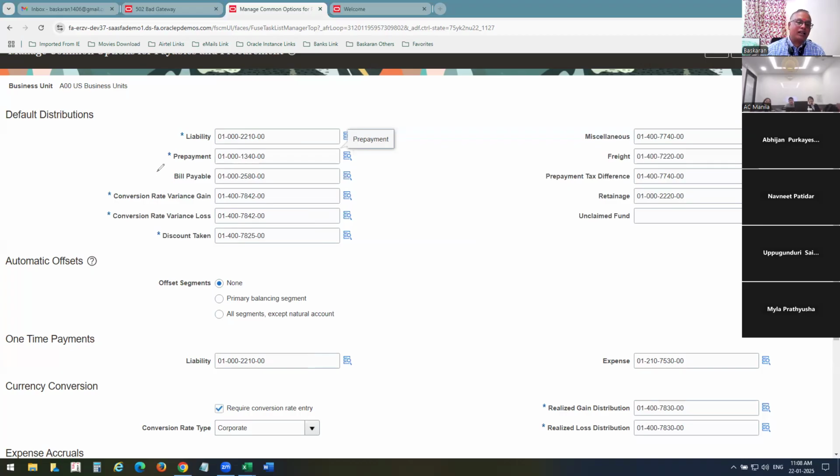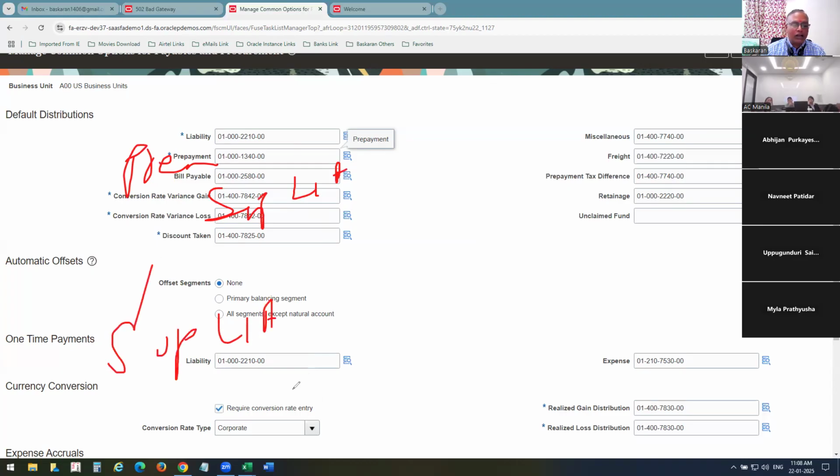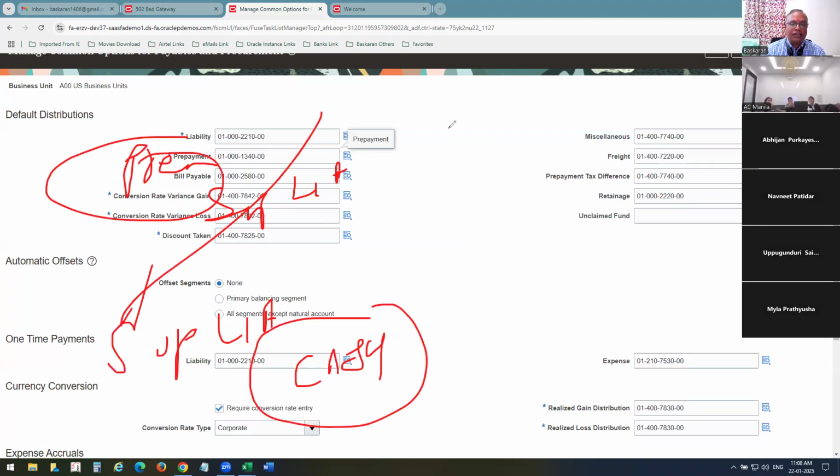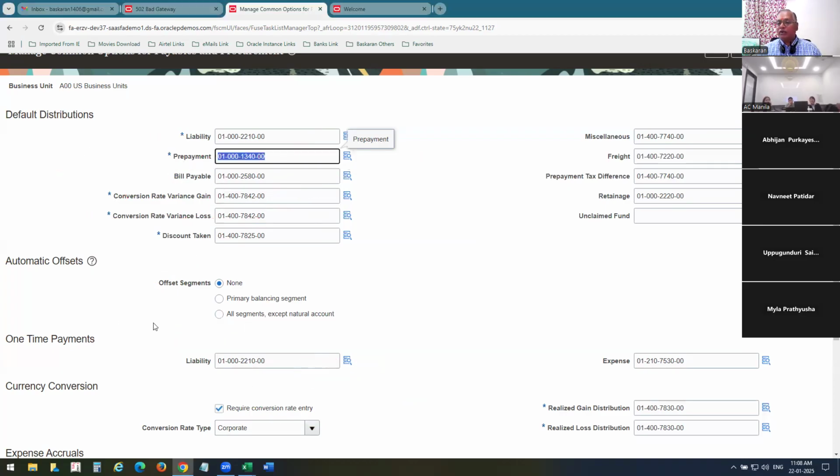So in Oracle, prepayment account debit to supplier liability; at the time of payment, supplier liability account debit to cash. What is the net entry? That is prepayment to cash, to which supplier? Clear? So the system will take this account code and default it to your invoice line level, via supplier site assignment. It will be defaulted to the invoice header liability; at the invoice line, it is called prepayment. Clear? Right. So next I'm going to explain.